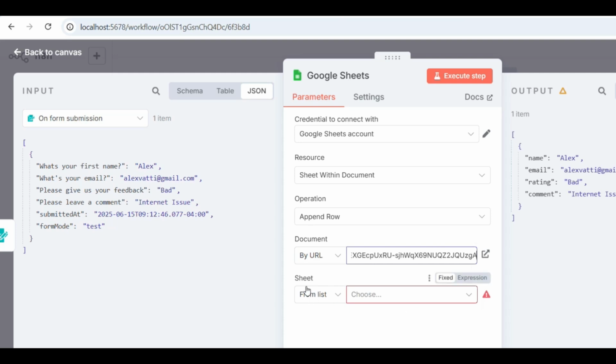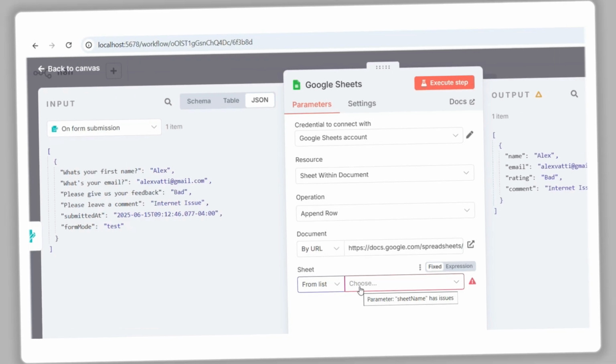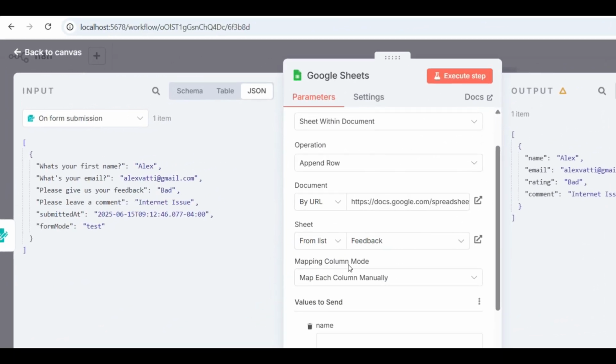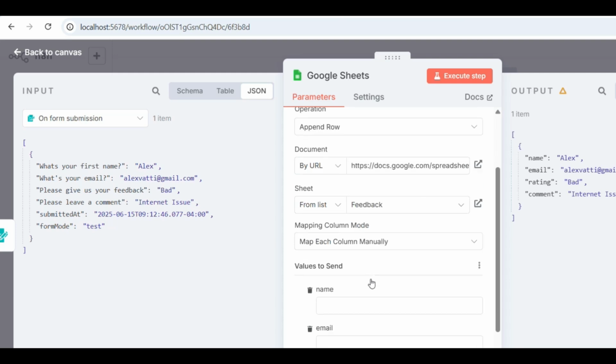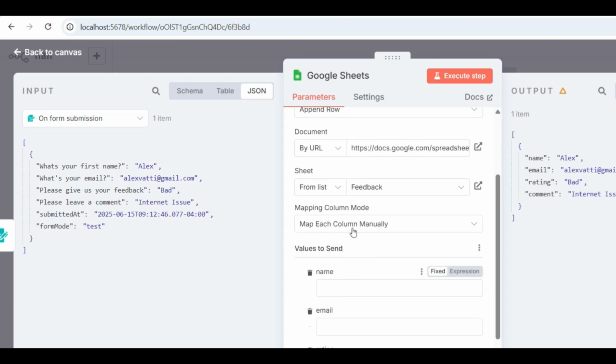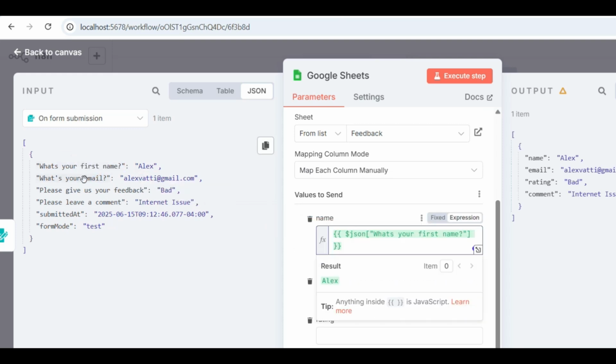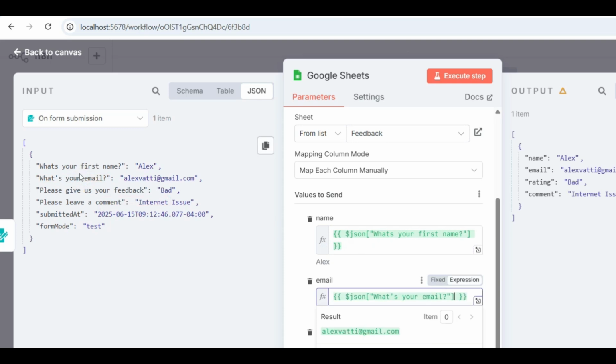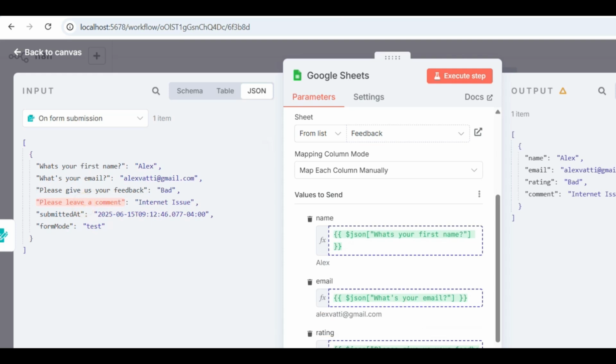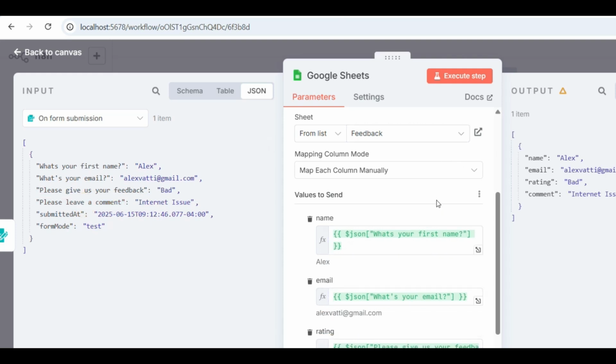Once this has been selected, it is automatically selected from the list, and the mapping columns mode is map each column manually. So it will try to read the column names from this Google Sheet. Value to send: name, email, rating and comment. Now I need to take this and drag and drop here. Now I need to take this and map here. Now I need to take this and map here. So these are the things we try to do.